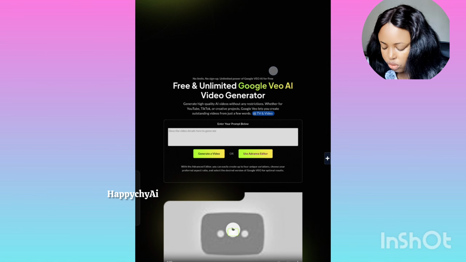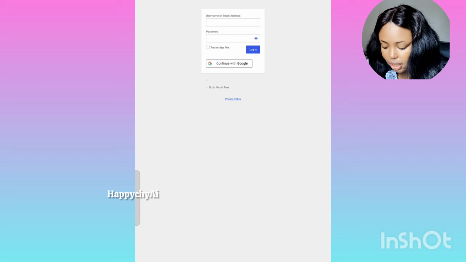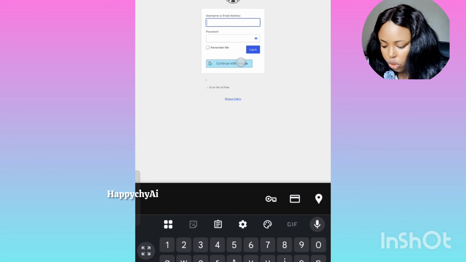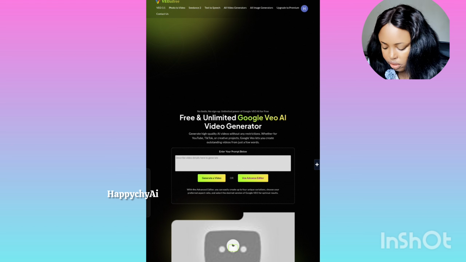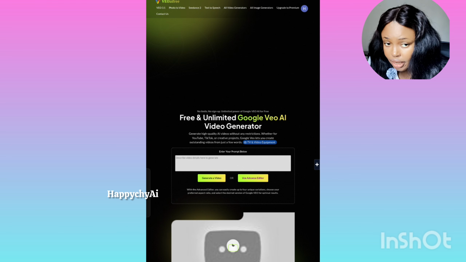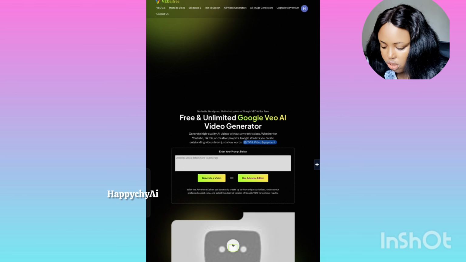Now the next thing you need to do is log in. This is my phone. You need to log in. I've logged in. After logging in, this is how it looks. I'm using my phone to access this, but you can use any device of your choice. Now it's already logged in.